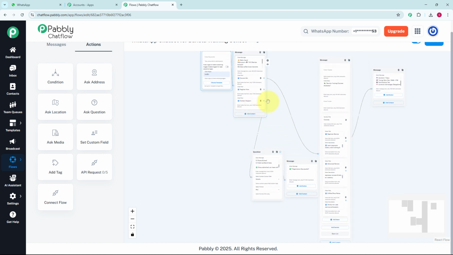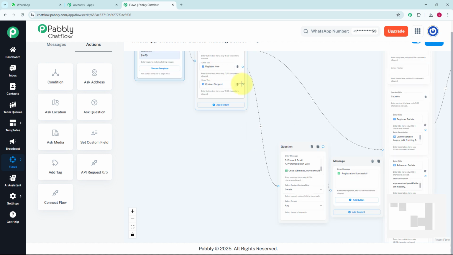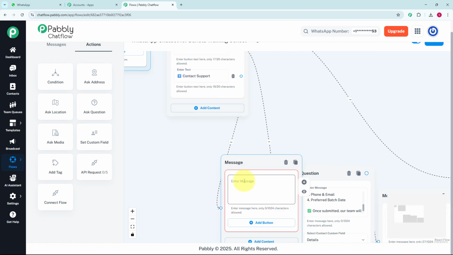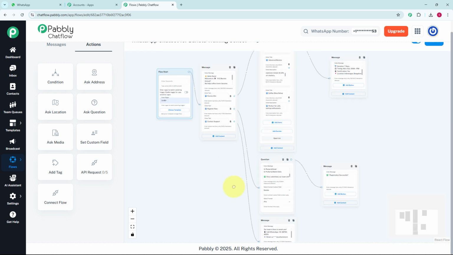Now let's provide contact support to our customer. For that I am going to provide contact information to my customer by using a message. So just drag and drop, and here select text plus button for entering the details in the form of message. Here you can see I have entered the contact details in this message node. So here you can see we have successfully created a flow for our barista training school. You can also create a flow for your barista training school like this.